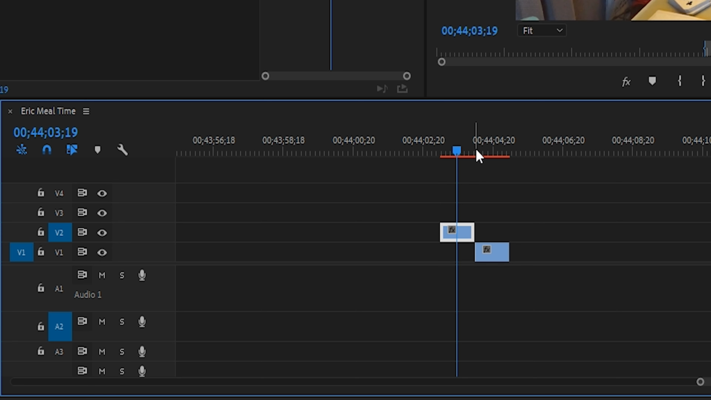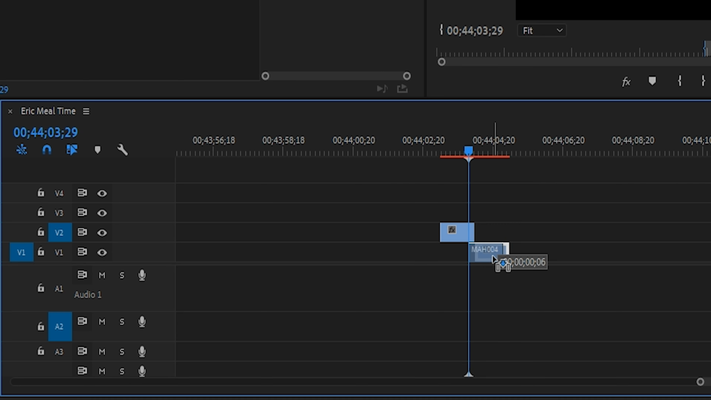And then what you're going to do is where the two clips change, you're going to go back 6 frames. So 1, 2, 3, 4, 5, and 6. And then you're going to move the second clip over to where that's at.